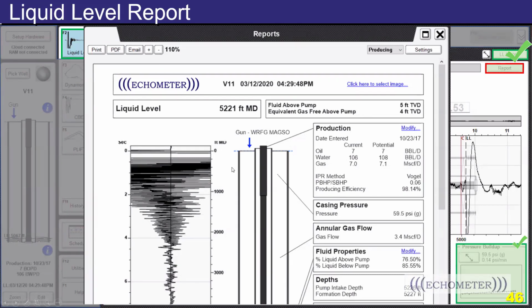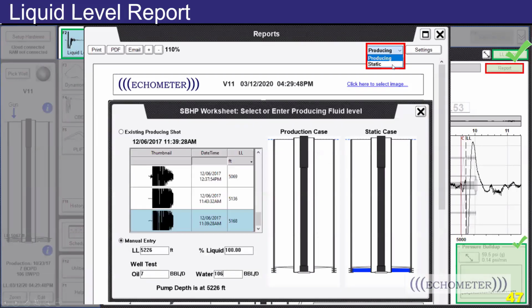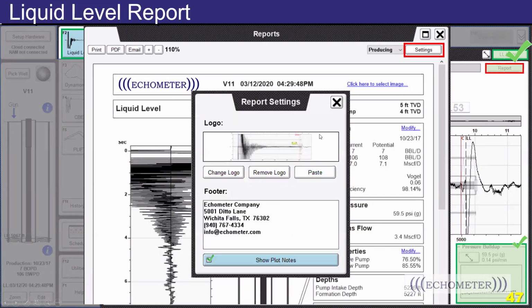I will go quickly. We're running really fast. Time flies. On the report, we have options to change the well status. Here, we can change from producing into static. If we change into static, then we will have the option to work on the static bottom hole pressure worksheet, which was discussed previously.